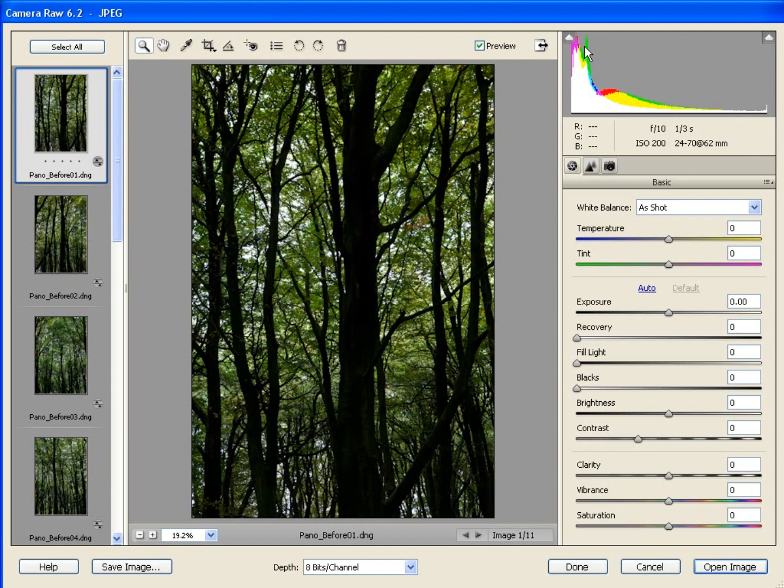You can double check that by clicking here to show the shadow clipping warning, and any areas that are going to print out as pure black are going to show up in patches of blue, and any blown out or overexposed highlights, if you hit the highlight clipping warning, are going to show up in patches of red. So we can use this as a guide to help us improve the exposure of the shot.